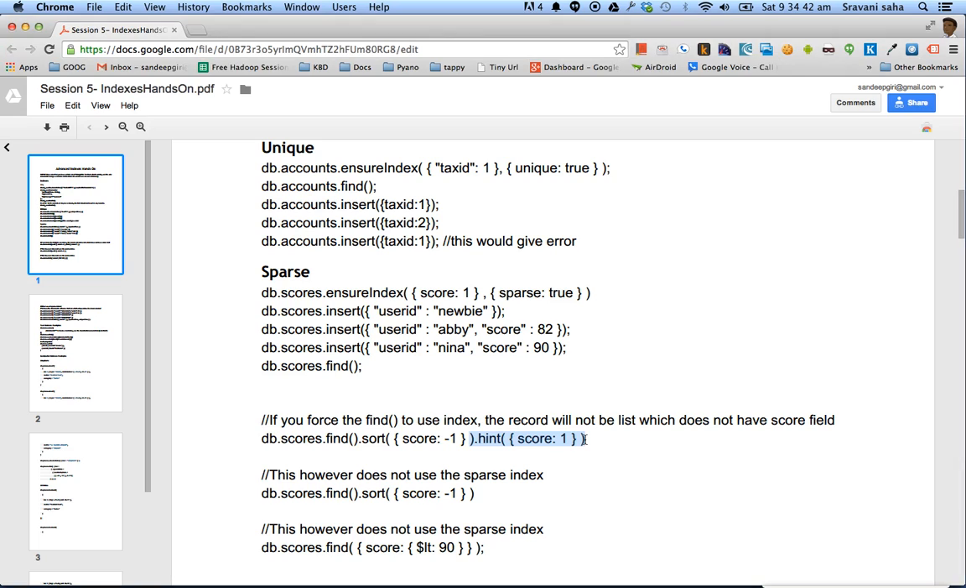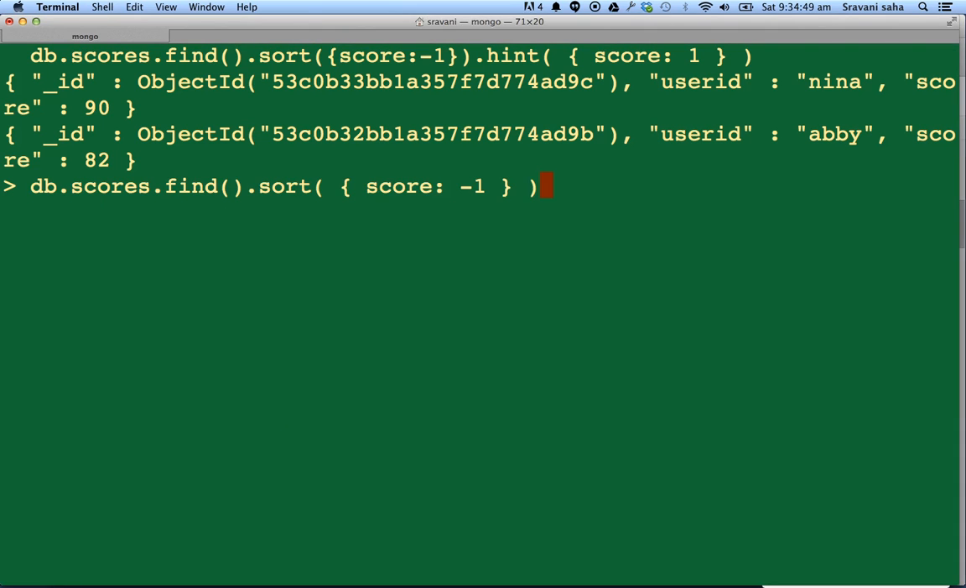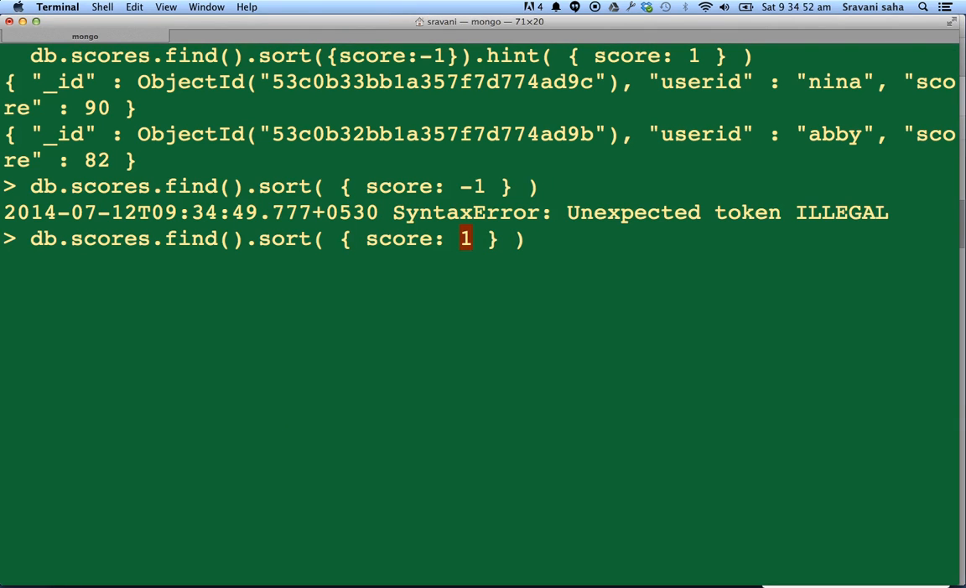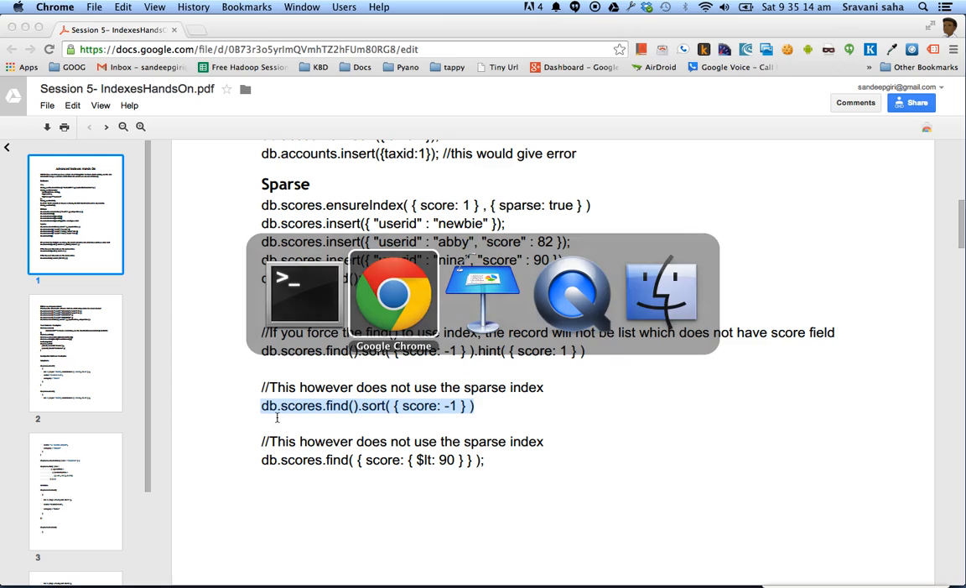The first document, which did not have the score, has been skipped because we specifically told it to use our index. And this one does not give you correct results. It is not actually using your index. So basically, the objective of this exercise was to demonstrate the meaning of a sparse index. If you are forcing a sparse index, a document with the missing value will not be listed.